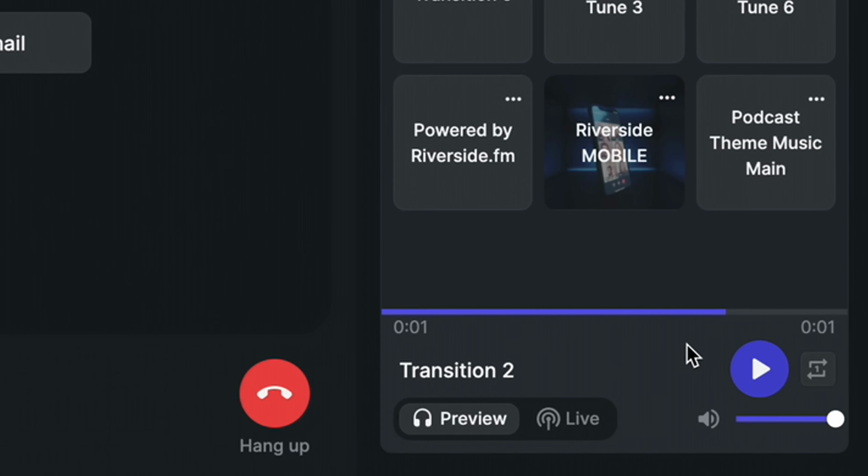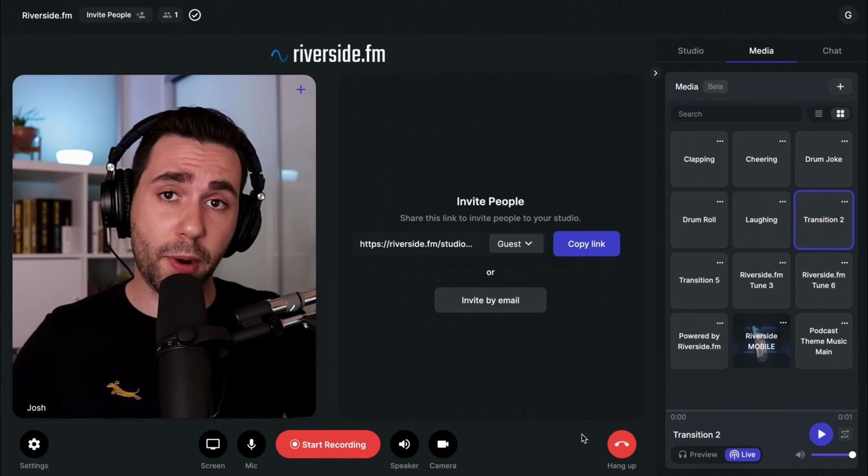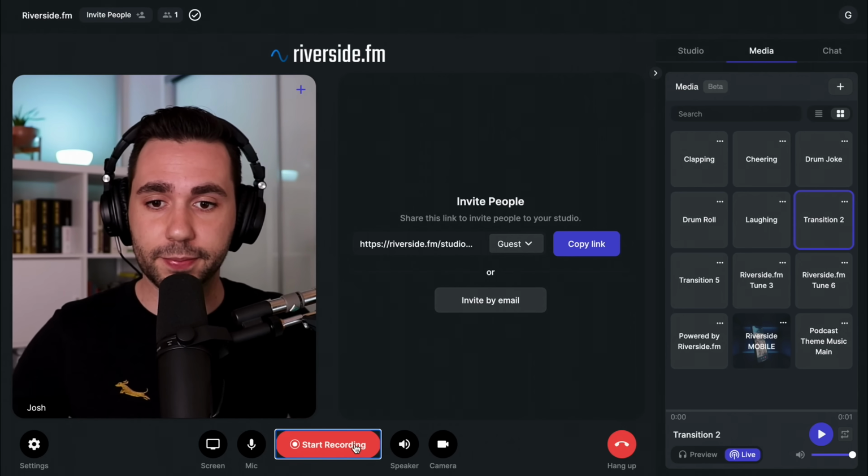You'll also notice on the bottom left, there's two play modes. There's preview and live. By default, it's set to preview, so that way you can preview these sounds without having your guest or audience listen to it. It also doesn't get recorded by Riverside. When you click on live, everything that you play in this media board gets heard by your guest, your audience, and also gets recorded to Riverside as separate files. So let's record a podcast and see how it works.